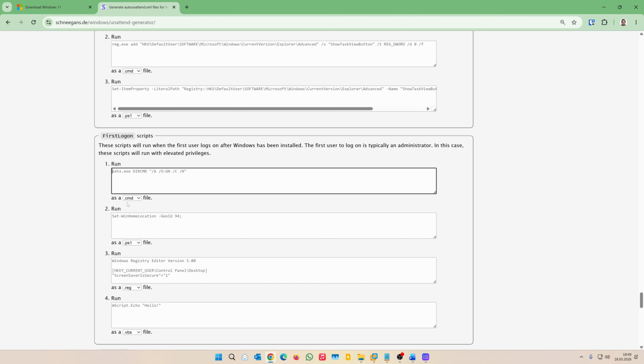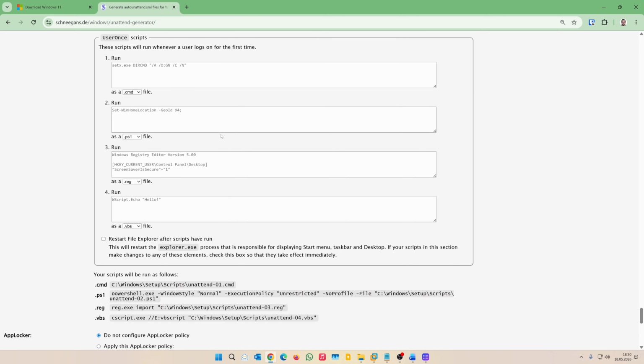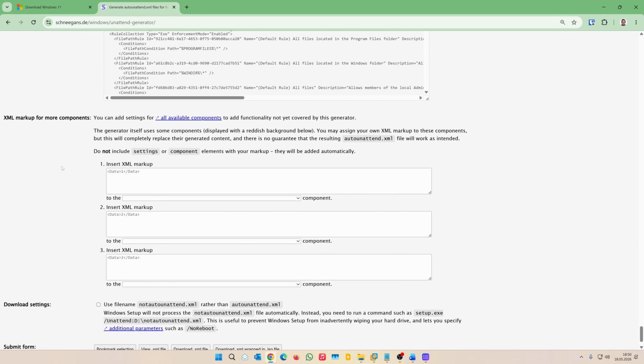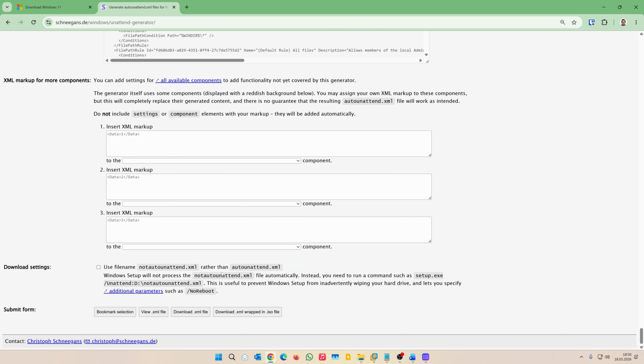Please make sure the .cmd file is selected and then copy this command. I'm going to share this script on my website so you can copy safely. We don't need to use any application policy here. And please make sure that use file name rather than option is unchecked. It just renames the XML file, but in our case, this is not what we want to do. So keep it unchecked. And with this configuration, please click download XML file to download it on your hard drive.